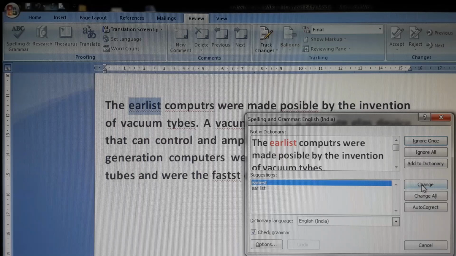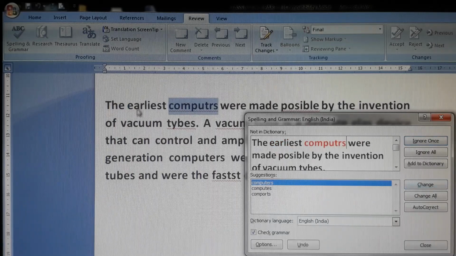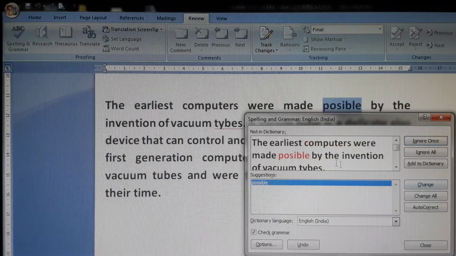So let me click on the change option. See, it has corrected the word earliest and shifted to the next incorrect word, that is computer. So you choose the correct word from the suggestion list and click on change. Again see, after correcting computer, it has moved to the next incorrect word, possible. So in this way, after making a correction, Microsoft Word will automatically search for the next incorrect word.